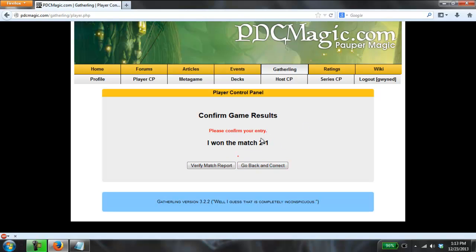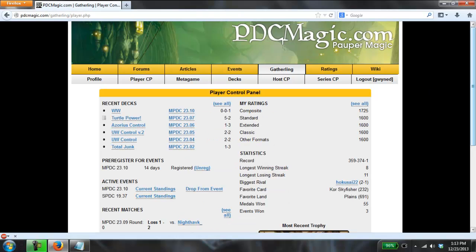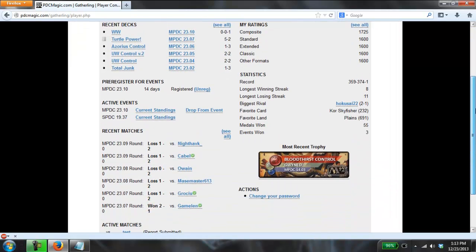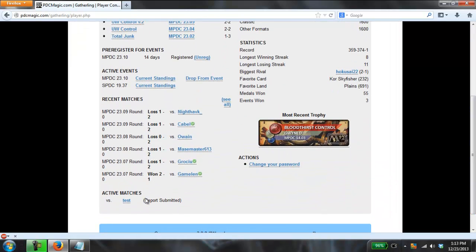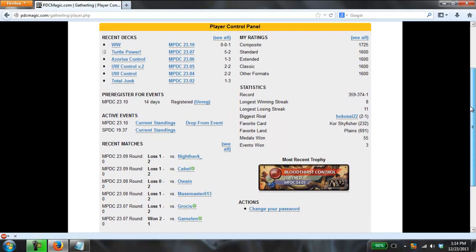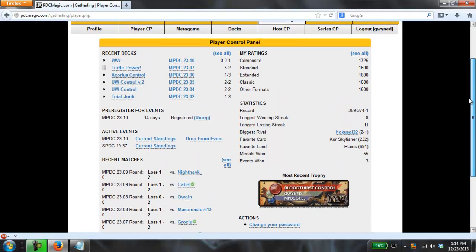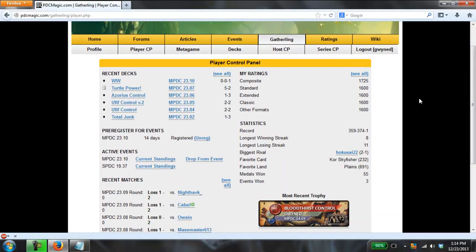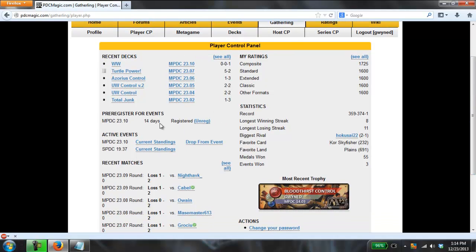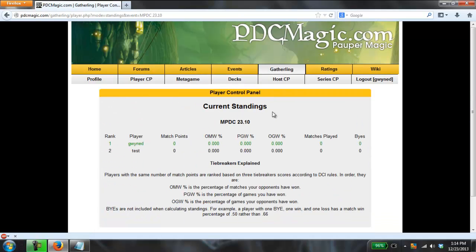It'll ask you to confirm that this is indeed what you wanted. So go ahead and verify that that is correct, or go back and correct it if it is not. Once you've done that, you will see that under active matches, it now says that a report has been submitted. That's all you need to do for whatever round you're playing in, and just wait until you are informed by the host that the round has completed. Of course, at any time, you can come in here and click on current standings, and it'll show you exactly where you are in this particular event.